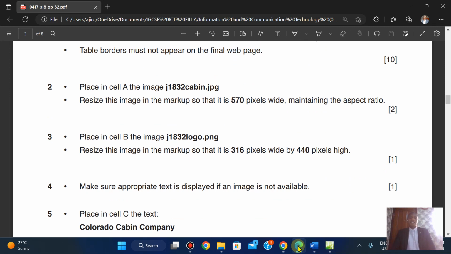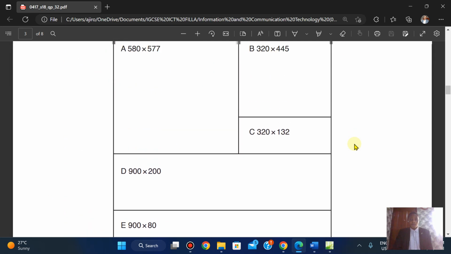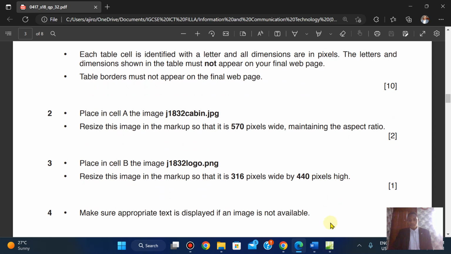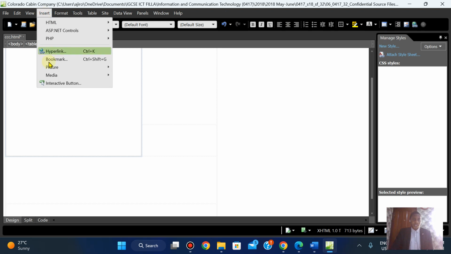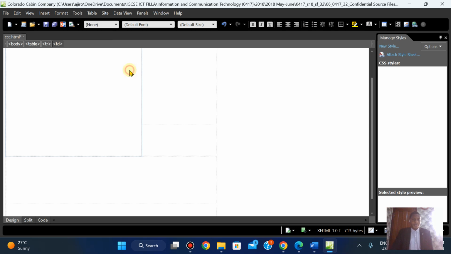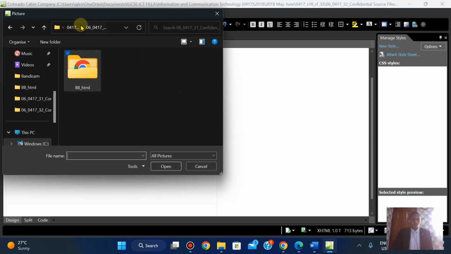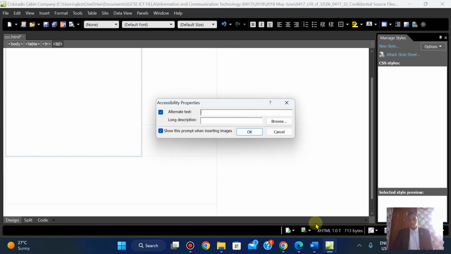Now place in cell A the image J1832 cabin, and cell A is where the first one is. Okay, so let's place it. I'm going to click here. Now you can click here or click on insert and put your pictures, or you can do this. So let's just use here profile. Okay, I'm going to insert this.